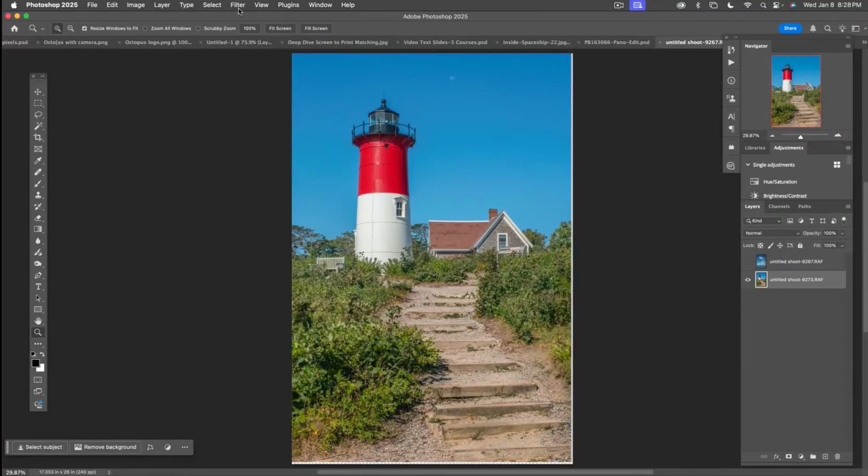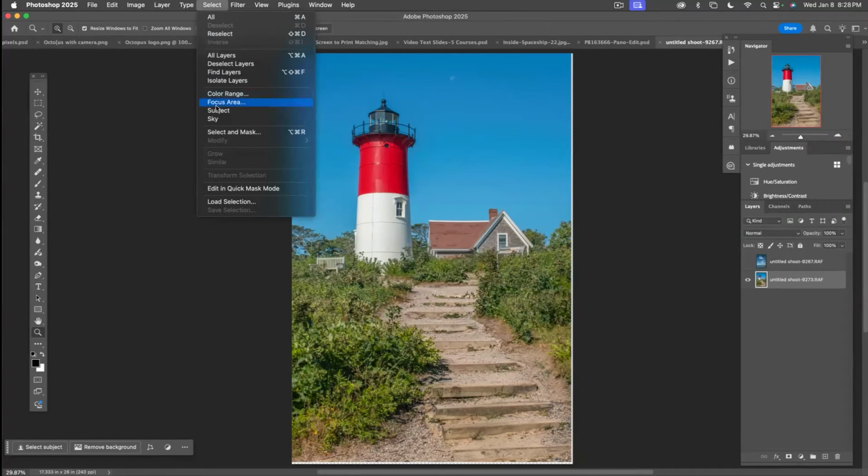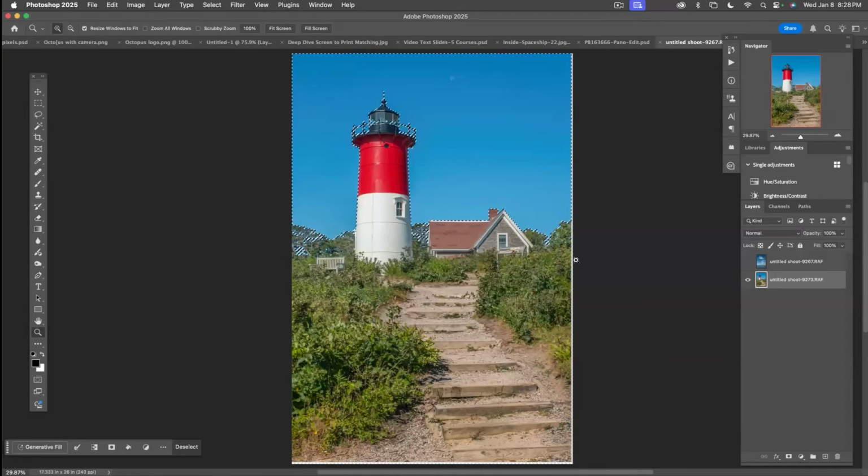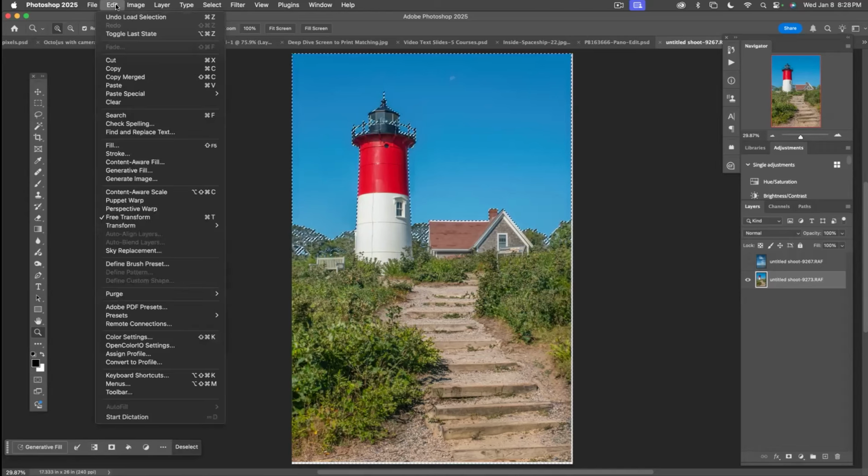And I need to bring back up the sky that we had just saved. So I'm going to go to Load Selection and click where it says channel and go to sky. And that will load in the sky that we had already selected. Now, remember when I did that select and copy of the sky, that is sitting right now on the clipboard waiting for me to do something with it. So I'm going to go to Edit, Paste Special.